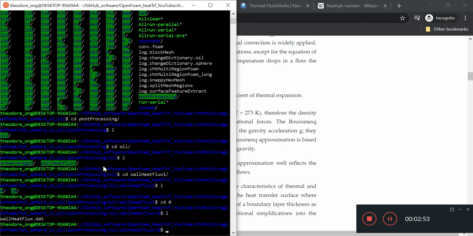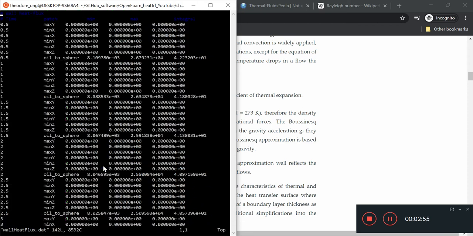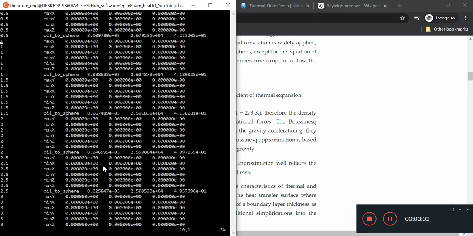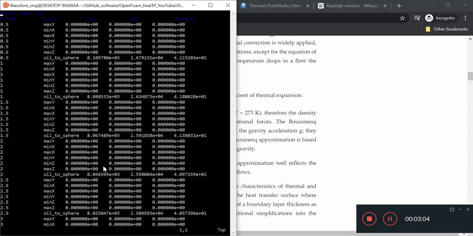We will have this wallHeatFlux.dat file, and I will have all of this data down. It will have the max x, min x, max y, min y, etc. And of course our all-important oil to sphere boundary, where we will have our integral heat flux. This is actually equal to, hold on, let me open up Microsoft Word.